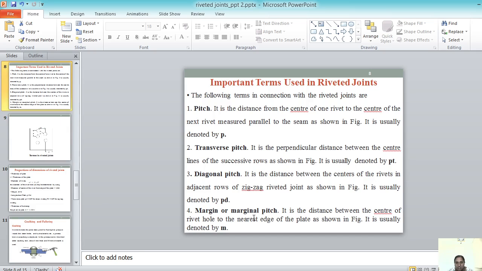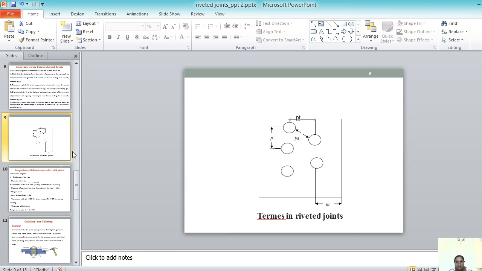Next is the margin or marginal pitch, M. It is the distance between the center of the rivet hole and the nearest edge of the plate, as shown in the figure. This is M. So margin is the distance to the nearest rivet.